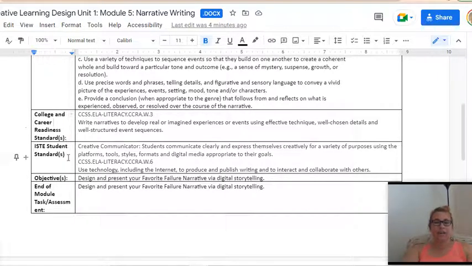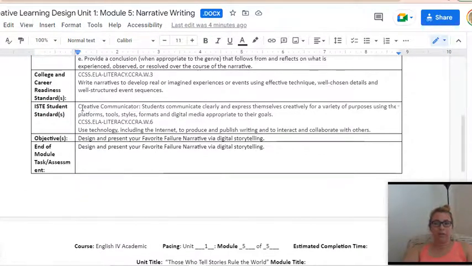And then finally, I have my ISTE standards, which are my technology standards. I specifically only put the big one, I guess you could say. So there's several smaller standards or substandards that go under this. I just chose creative communicator for now.